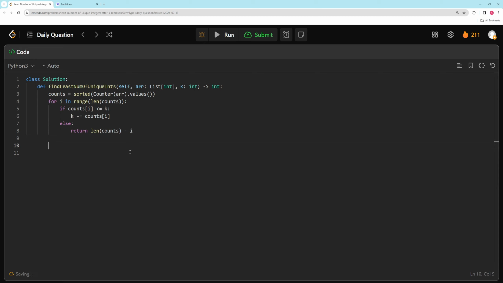Otherwise, if we were able to get through this whole thing and get rid of everything, then we can just return. We can even check for that beforehand, but it doesn't really matter. So let's just return 0 as a default because we were able to get rid of everything.